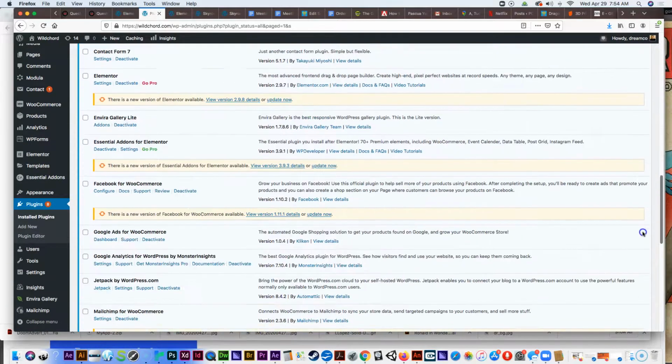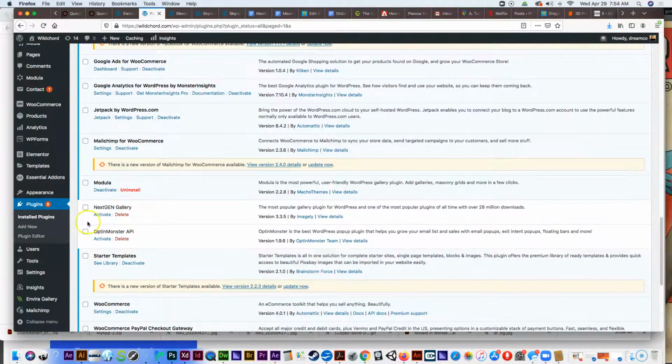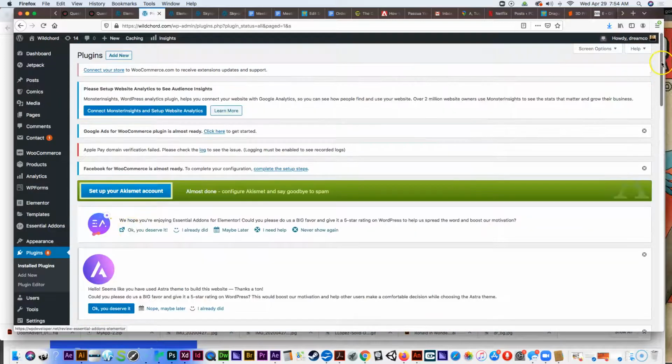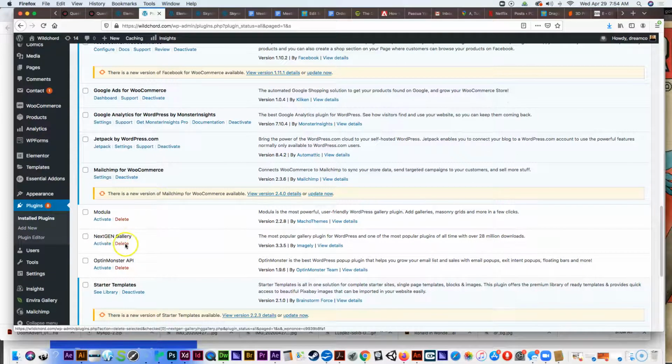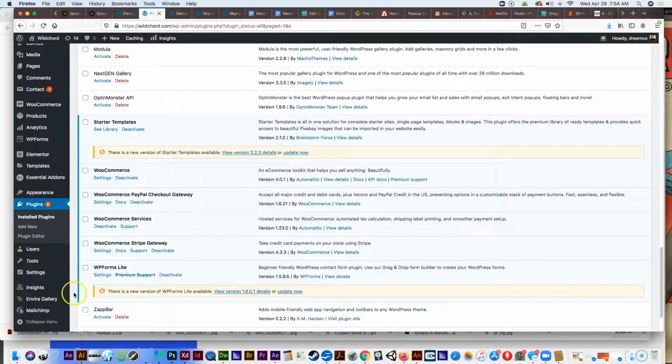Okay, and then one was called Modula, which I can deactivate. And you can just deactivate these instead of uninstalling them. If you're sure you're never going to use them again, you can uninstall them. But if you deactivate them, you always have the option to turn them back on. So I turned those two off. The fourth gallery that we used was just the default Elementor gallery, so I'm not going to worry about that.